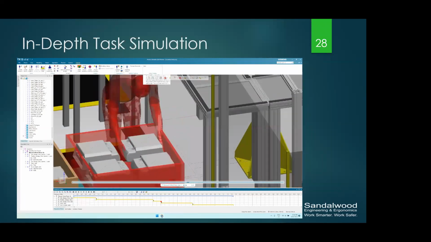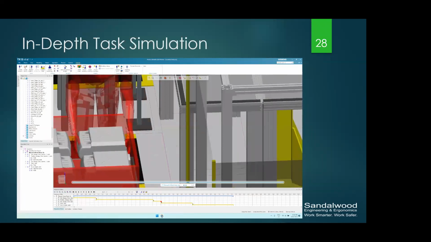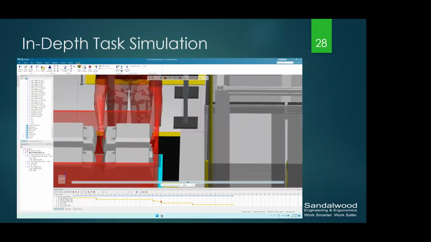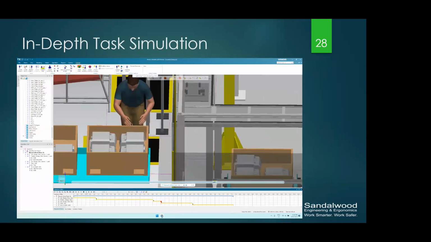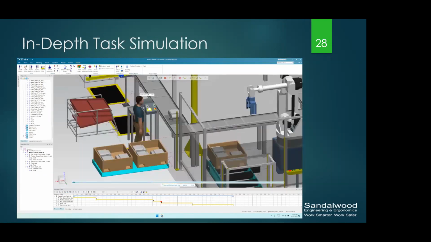So we're able to identify at different points in time what the actual static strength is. As well, we're able to use this in conjunction with our collision viewers, and we could see here that the current proposed layout of the product within the dunnage is causing some collision with the left hand of the mannequin.